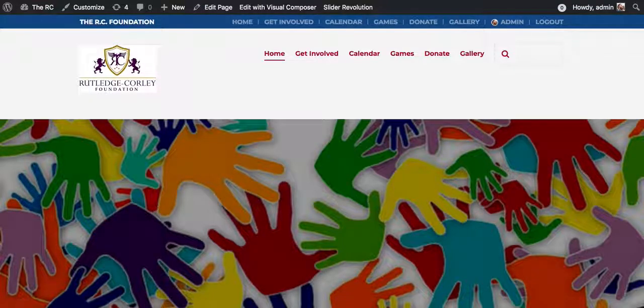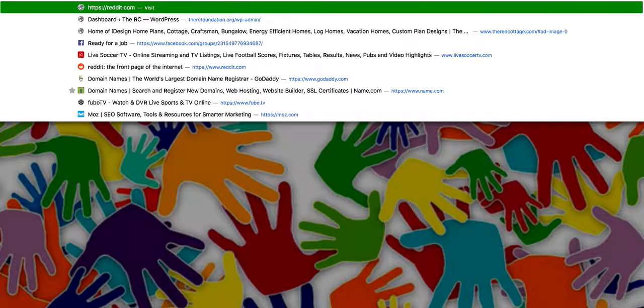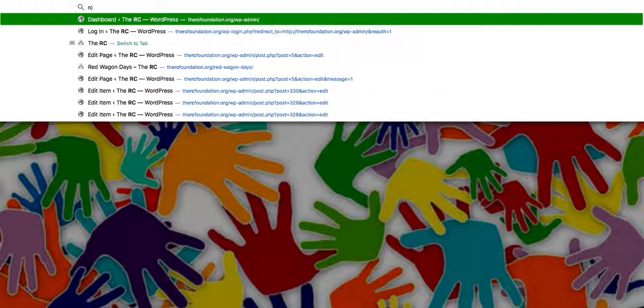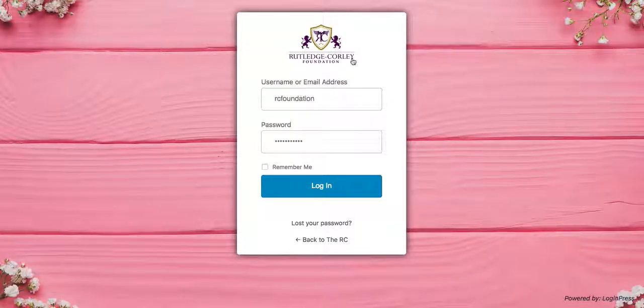This video is going to cover how to add photos to current services and projects pages. So first and foremost, what you're going to always want to do on your website is go to the URL, rcffoundation.org, and then /wp-admin. That's the URL.